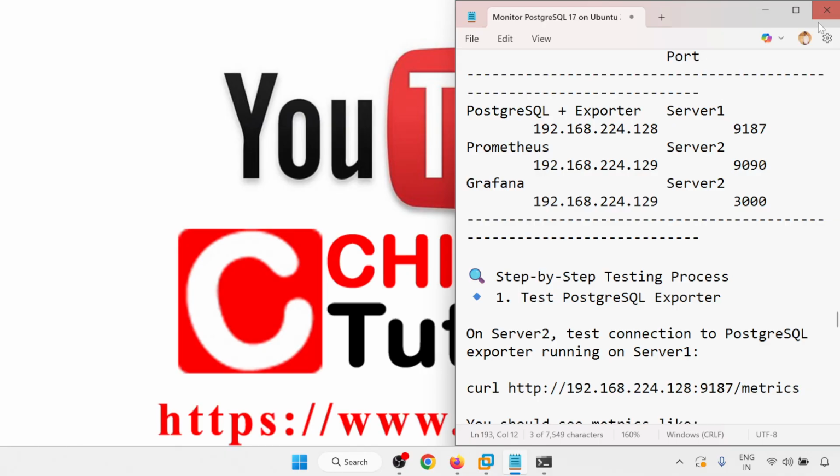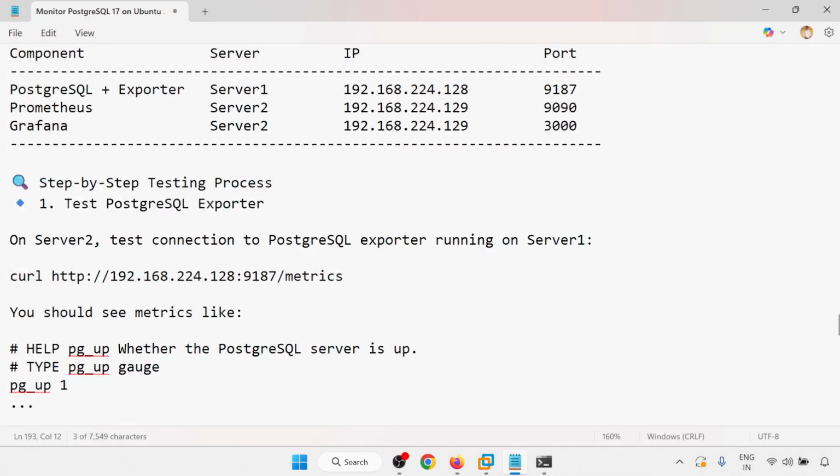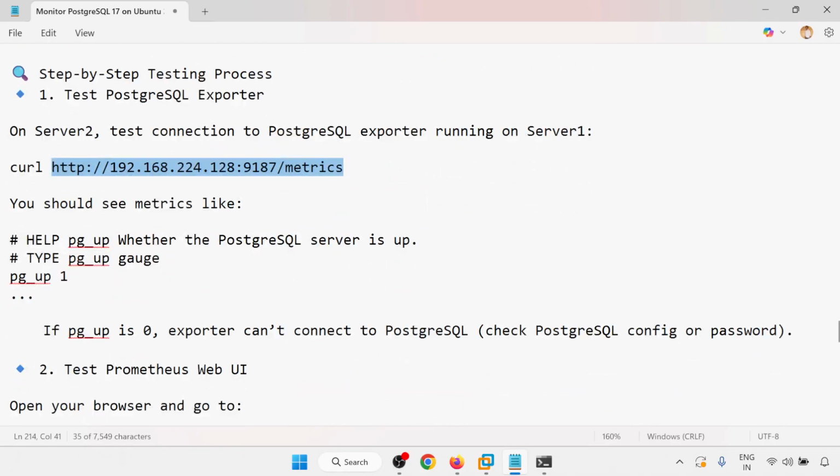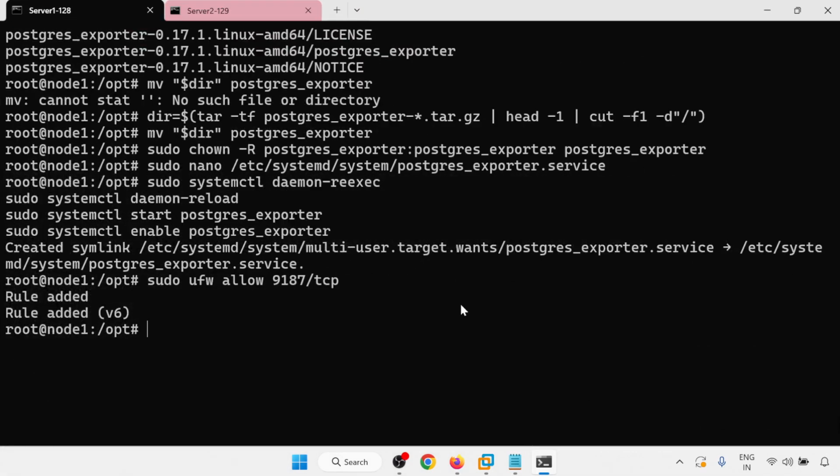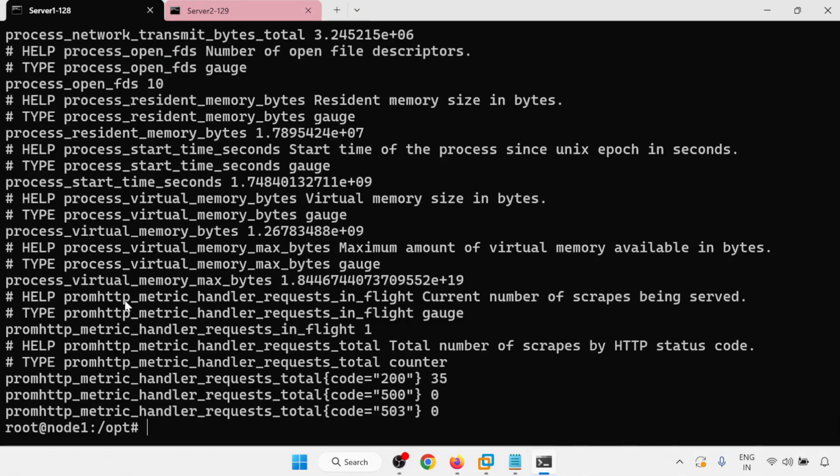Now I am moving to testing: testing the PostgreSQL Exporter. So on server 2, test the connection metrics. Just curl this one, or you can curl from server 1. You go through server 1 and curl, then you will get output like this.